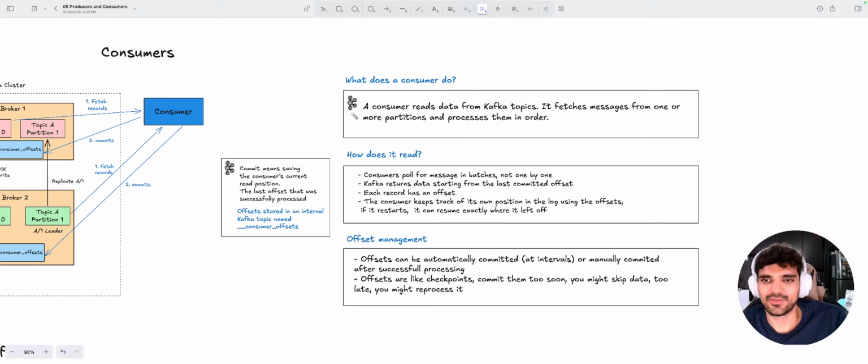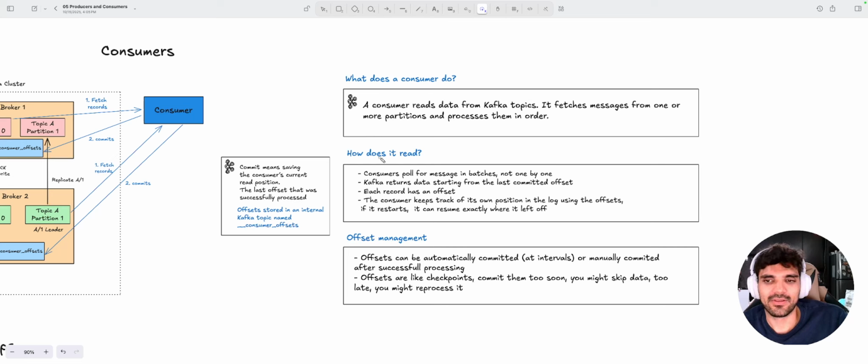So what does it do? It just reads data from Kafka topics and it's going to fetch messages from one or more partitions and process them in order, just like we've seen in the logs. Everything is sequential. So how does it read that information? Okay, so consumers will pull messages in batches, not one by one, just like we've seen how producers are sending this information. And Kafka will return the data starting from the last committed offset.